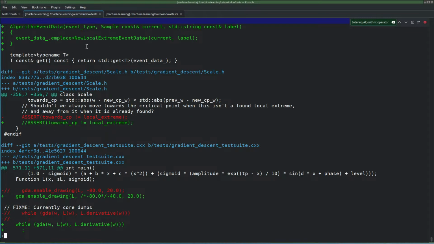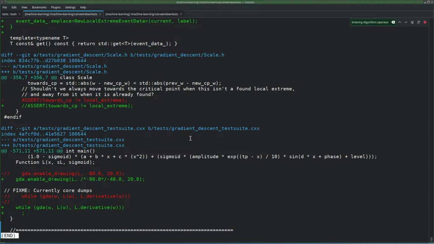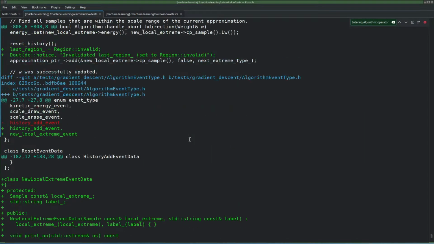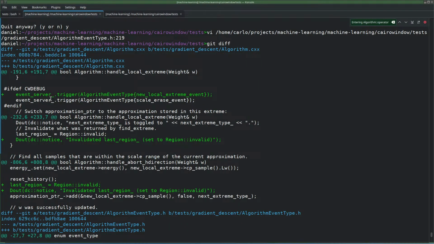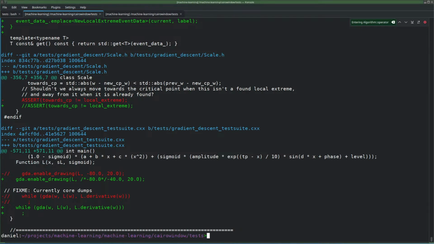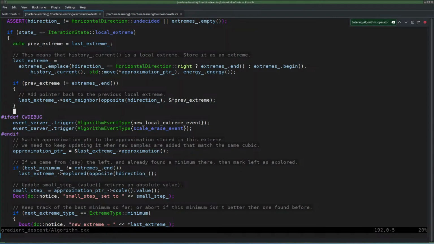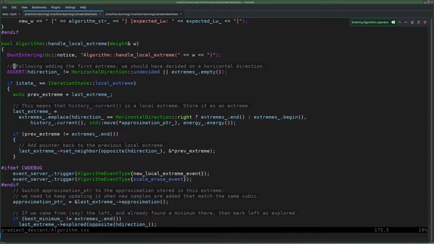That's a trigger somewhere. And we can't find it back. Oh, there it is, the top. Yeah, this is indeed only the type is being passed, so it's not correct then. I need to pass the sample and the label.